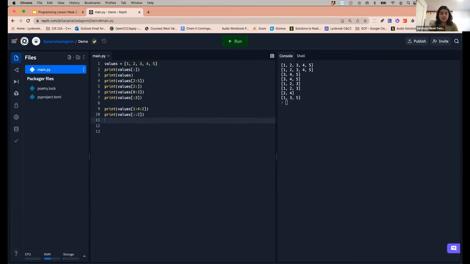We can also use negative values for the step. Negative values mean we want to go backwards through the list, with that certain step. So we can do the same thing as we did for this one. We can say values, 1 through 4, but we want to go backwards by 2. So it'll return this list backwards. Oh, what happened? Okay, it's fine. I'll just do this.